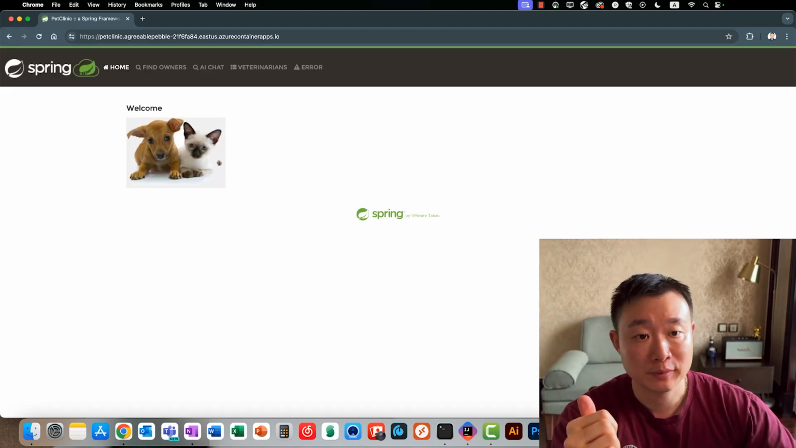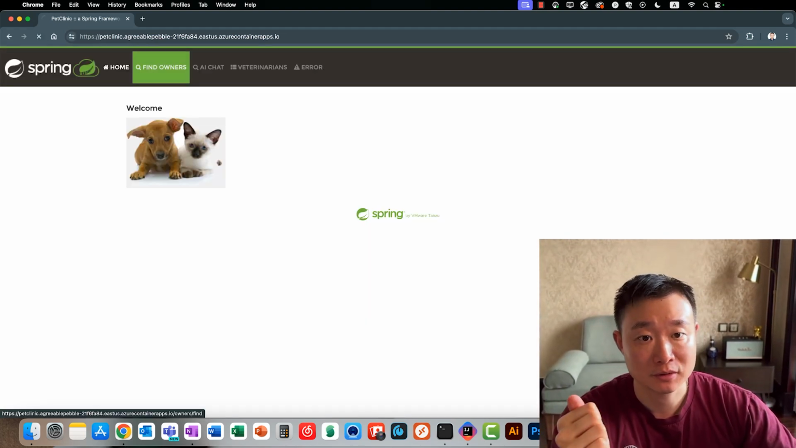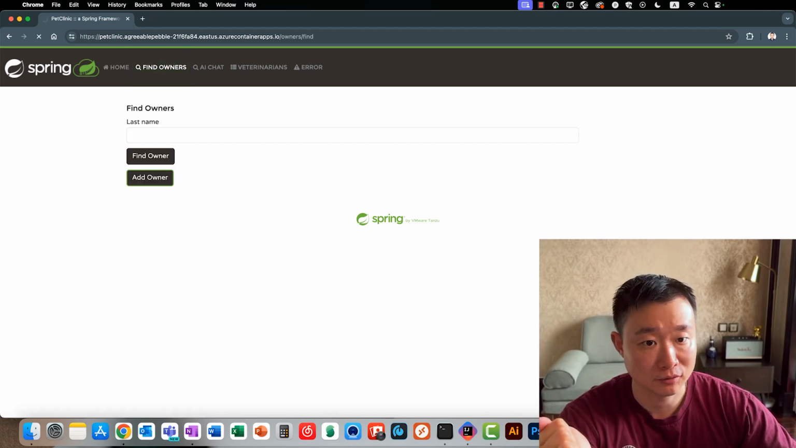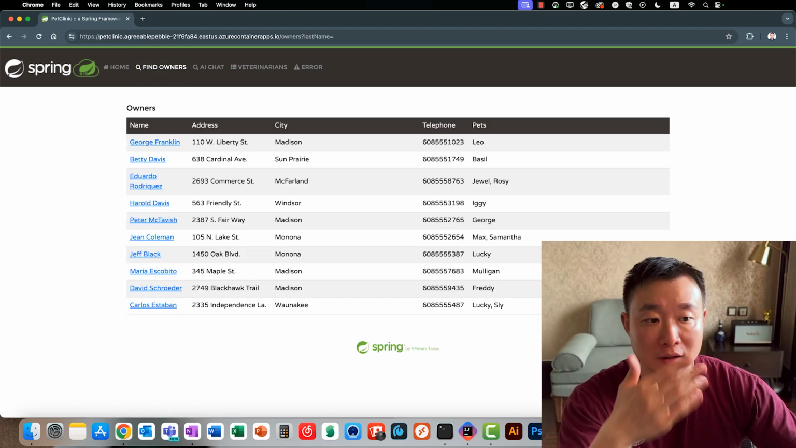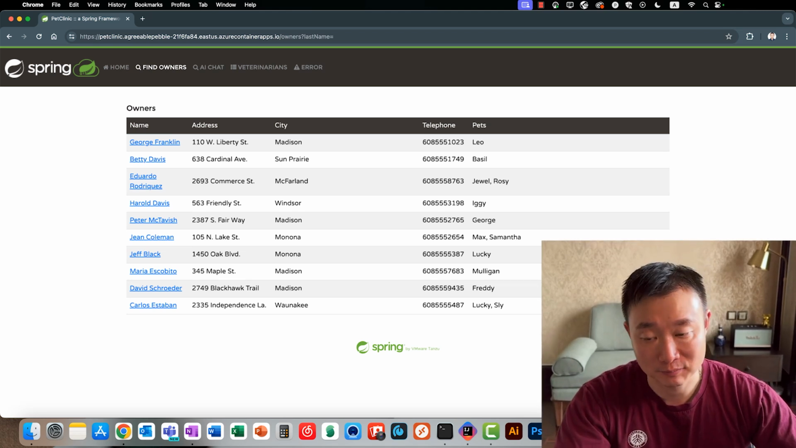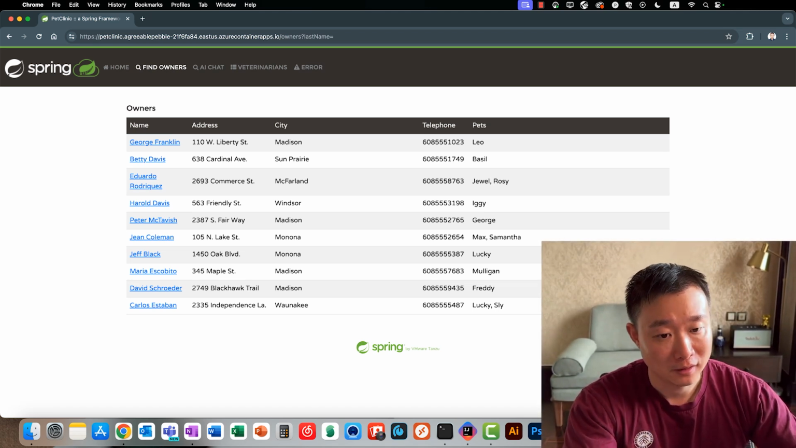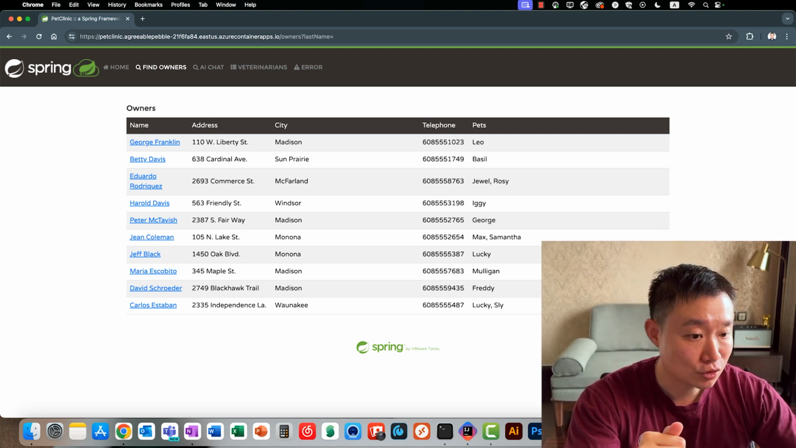Okay, so here is the pet clinic running on Azure Container Apps. Let's do a simple test. Go to owners, find a list of owners here, and everything is coming up as expected. Okay, so this is one way where you can deploy an app via the Azure CLI. Let me show you guys another cool way to do it.